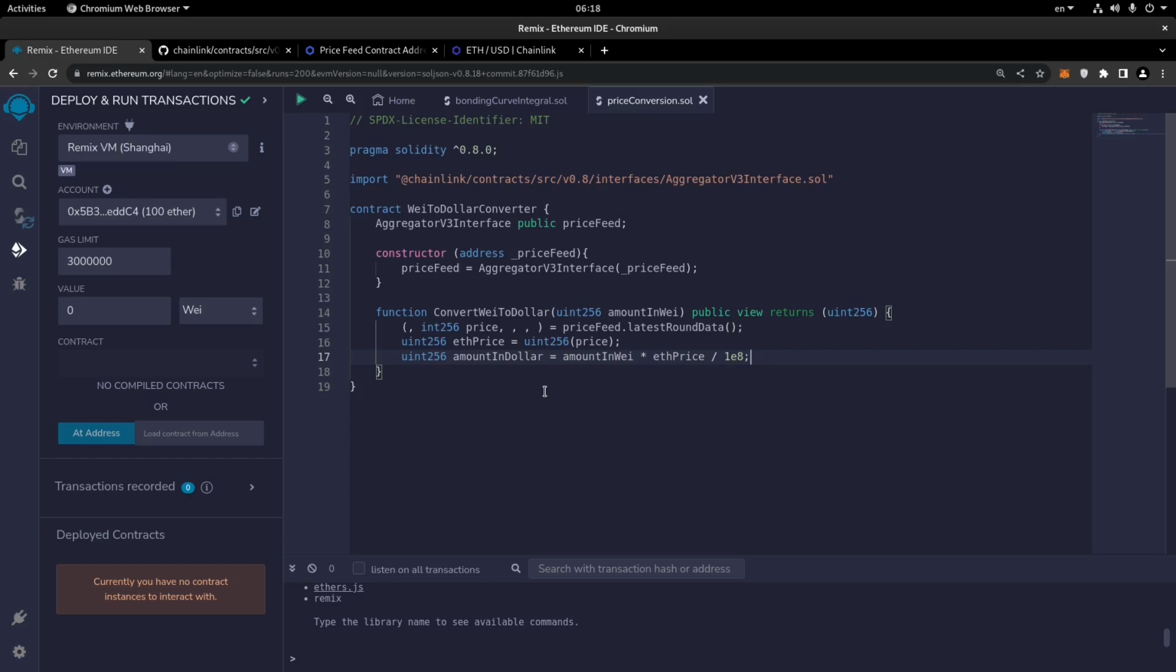This actually determines the decimals, right? If there's any problem with this 10 to the power 18, then I will fix this. But I guess this is the right way. Don't worry. So we'll have return amount in dollar, so that's how we will return the price that we're looking for.